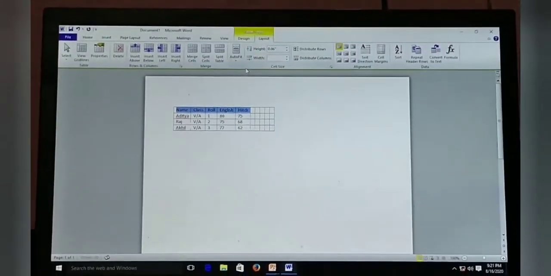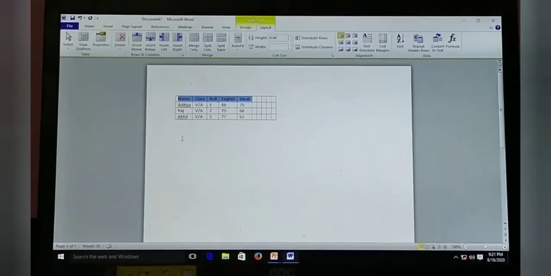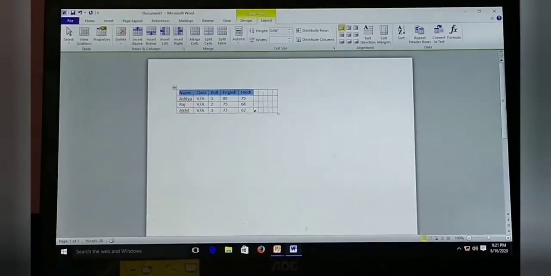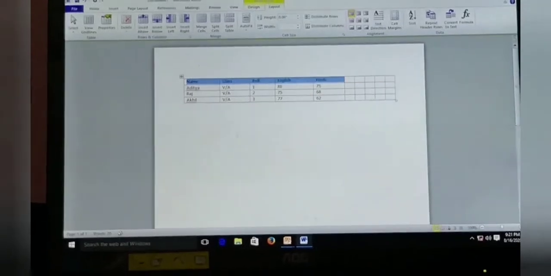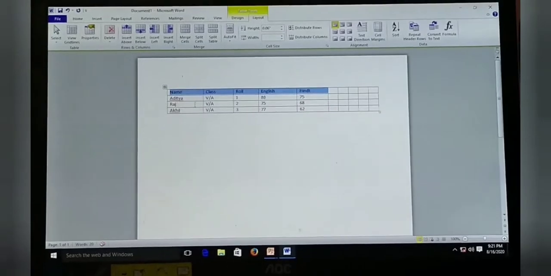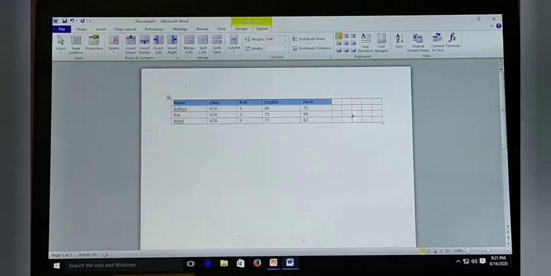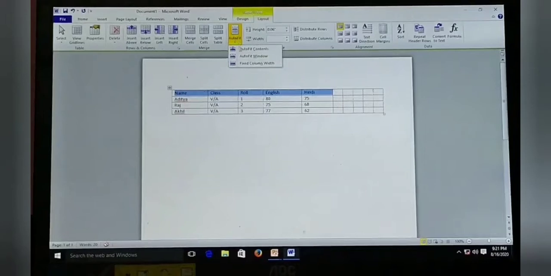First of all we will try AutoFit Contents. You can see over here it changes the look, totally it has changed. Whatever we have written remains the same, and after that all the cells have shrunk. Now we will see the next option, and that is AutoFit Window. See what has happened, again it has come in the same formation, means the text whatever we have written has enlarged, and the other cells which were empty have shrunk. It has wrapped.